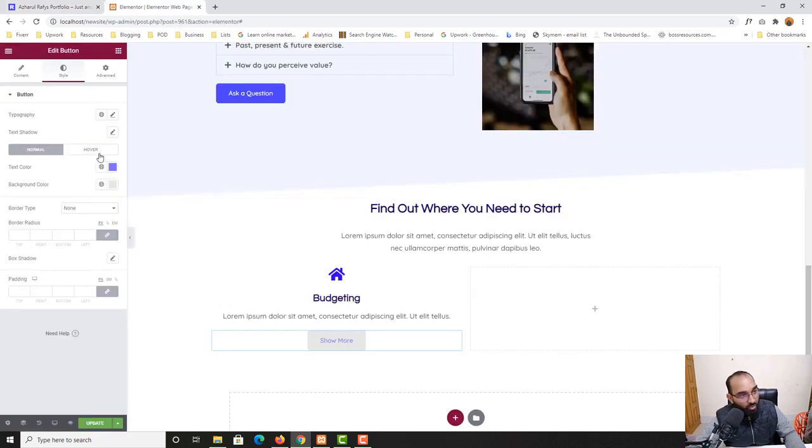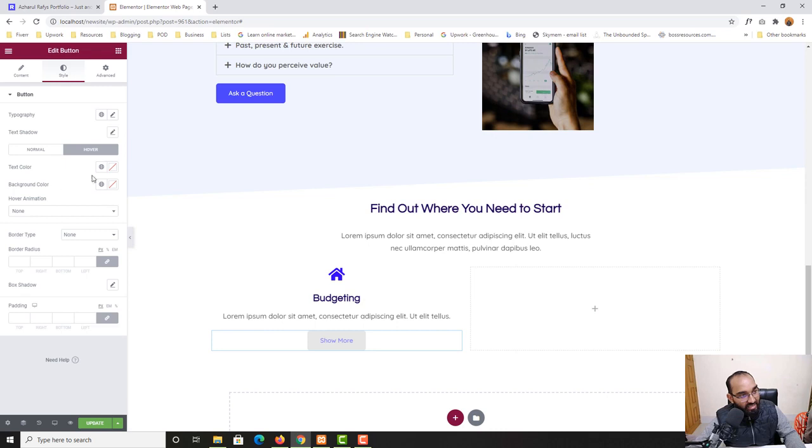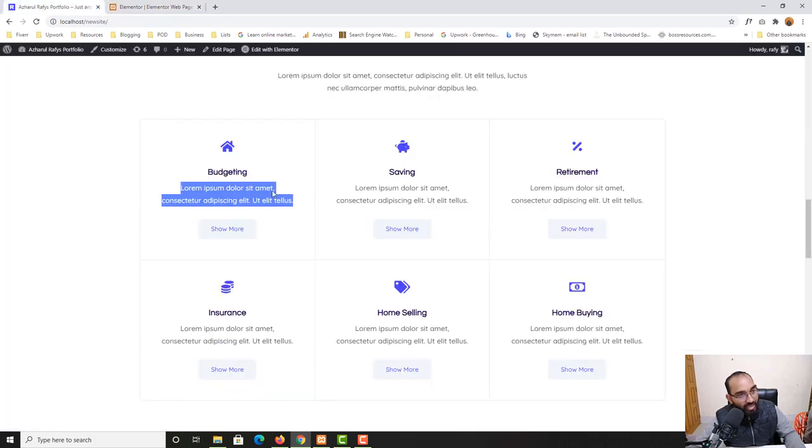So let me click on hover from here, and after that the text color is going to be white. As you can see, whenever I'm hovering over, the text color is changing to white, and the background color is blue.